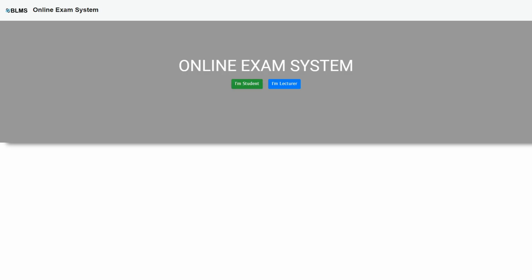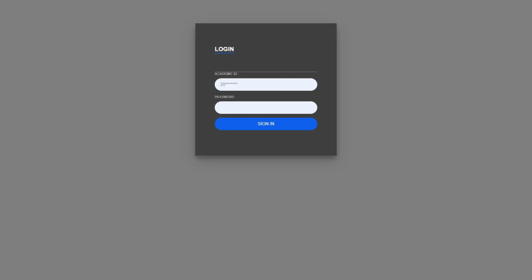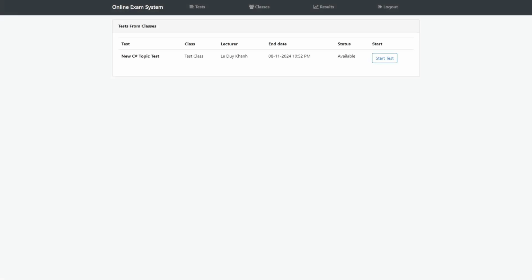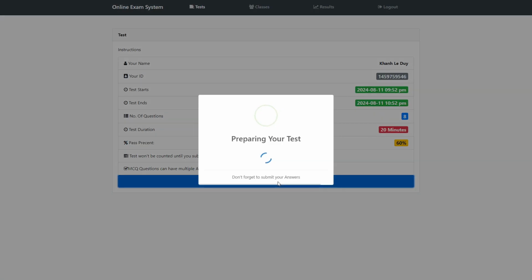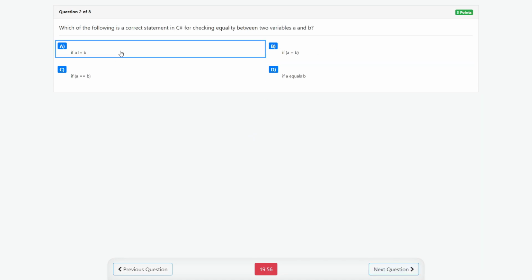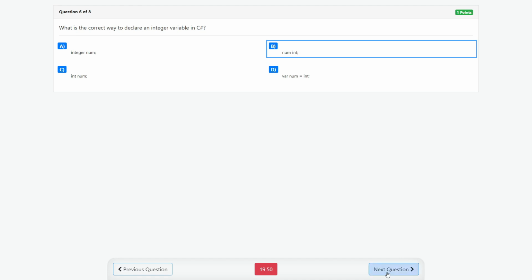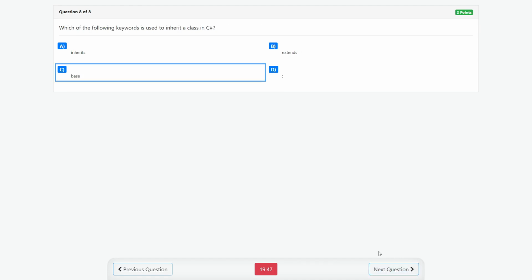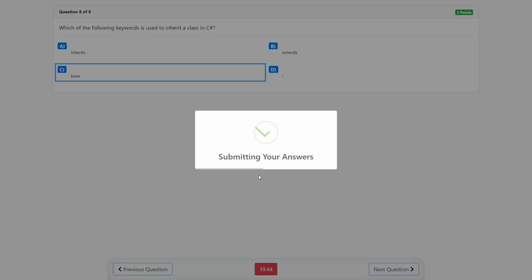For students, by clicking on the Go to Exam button, the student can access the exam system. After choosing the I'm Student button and logging in successfully, the student can choose and start the test. Here, students can view results, check other test details, and so on.